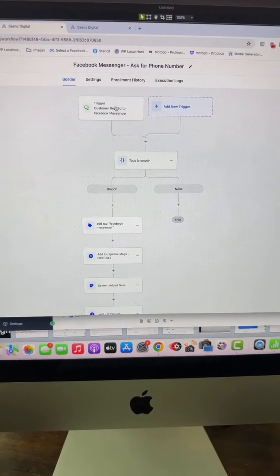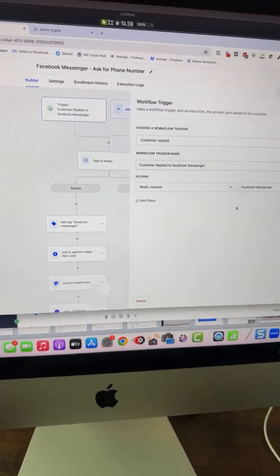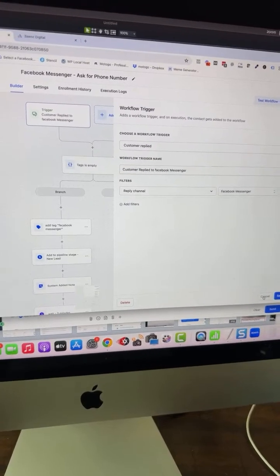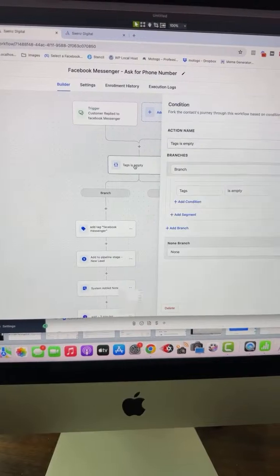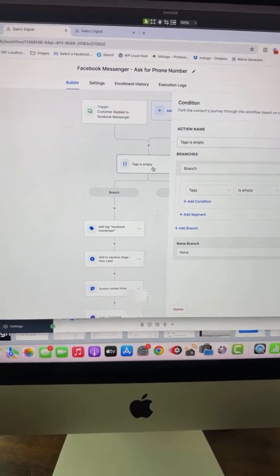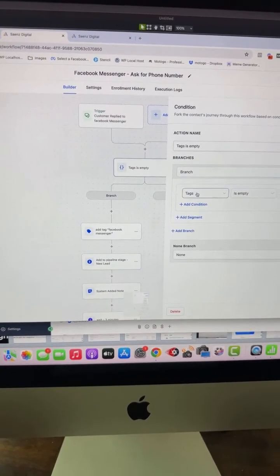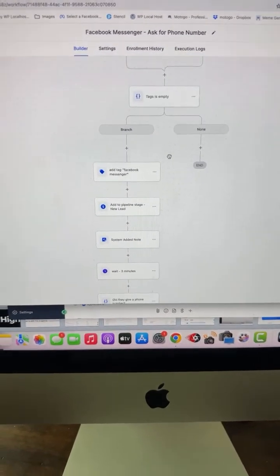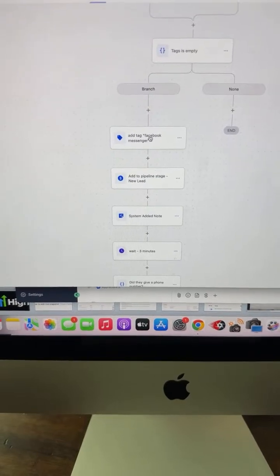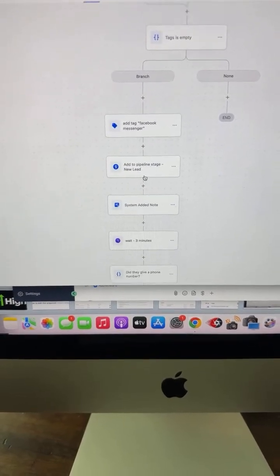So the ad is set up. Somebody clicks on the Facebook Messenger and says, I'm interested in what you've got. Instantly, what we have set up here is, is this a new person? In our situation, if the contact has a tag that's empty, then it's a brand new deal. If not, then we handle it differently. What happens here is we add a tag, Facebook Messenger, and we add them to a specific pipeline.